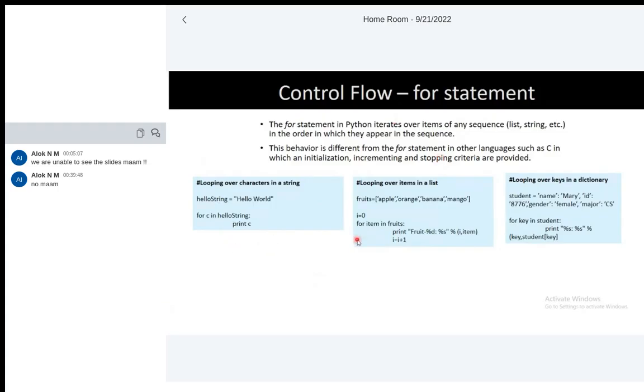So if you see, I've tried to use it on different data types to give you a feel of how it works differently on different data types, right? Hello string is a variable which I've created. I have assigned the value to it in double quotes, so the data type it takes is a string. Now I use a for loop on this string by giving a variable C, in hello string which I've already initialized, and I am trying to print out what is extracted.